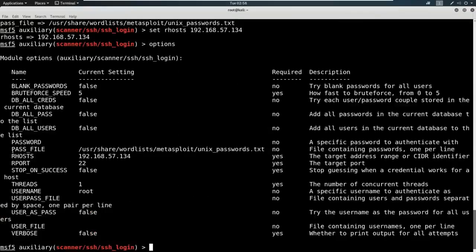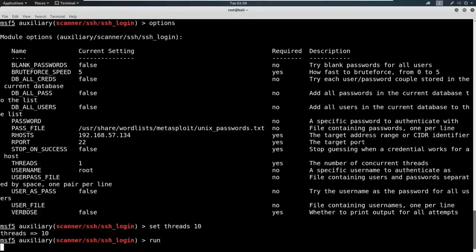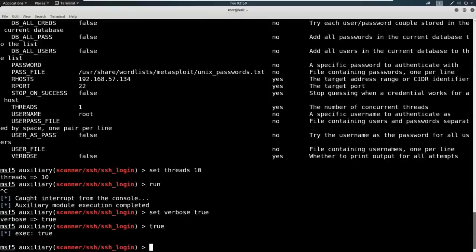Say options one more time. And you can see that we've got our password file set. We've got our RHOSTS set. We've got our RPORT on 22. Threads is 1. Username root. And we should be good to go. Now we could set multiple threads here. We could set threads to like 10. This is really going to amp it up. I mean, this should be detected in a second, but we're going to try to run it. Actually, let me Control C. Let's set verbose to true as well, just so you could see that it's actually working. Set verbose to true, and then we're going to run this.